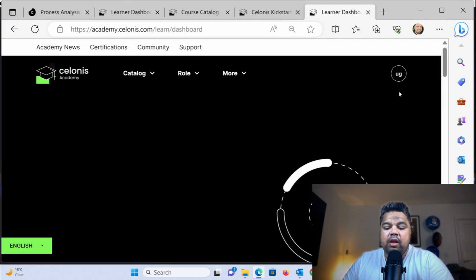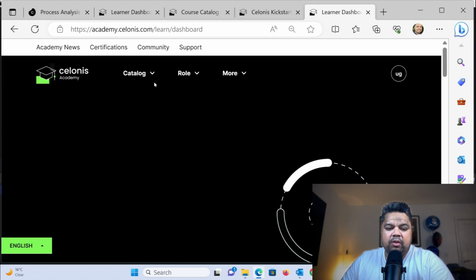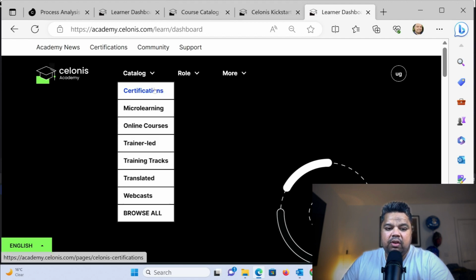I already have an account, so I'm signing in. You can see they have a catalog of learning items, and also role-based learning, and other things too, support, academy, etc. If you see the catalog, they have certifications, number one. The certifications are not free, but you have to pay a small cost to get yourself certified. I think it's around $200.